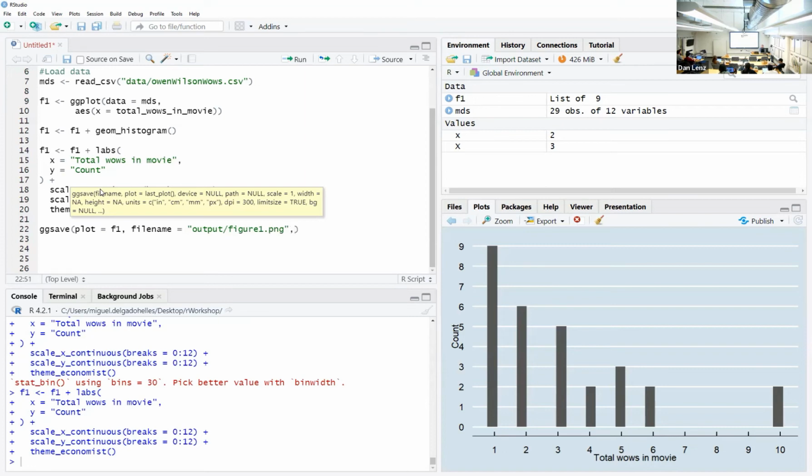You could specify some details. I could say I want the width of the graph to be 7. I want the height of that graph to be, I don't know, 4. And I want the units for this to be inches. And that way I know the ratio on which it's going to save my graph. And you can even specify, if it's not clear, device equals PNG. And that way it knows that what I'm saving is a PNG file.